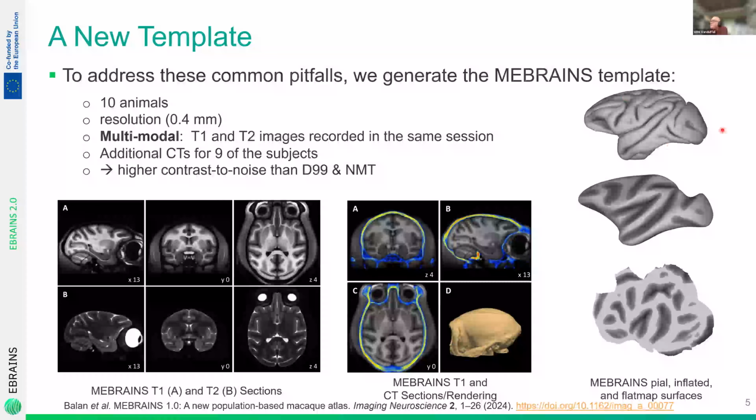This is the left hemisphere, where the back of the brain is on the right and the front of the brain is on the left. And then you can artificially inflate the image, which has the advantage that whatever is buried in a sulcus in reality starts to appear on the surface of this inflated image. And then when you cut, you can even go further and show the entire cortex in what is called a flattened image of MEBRAINS.